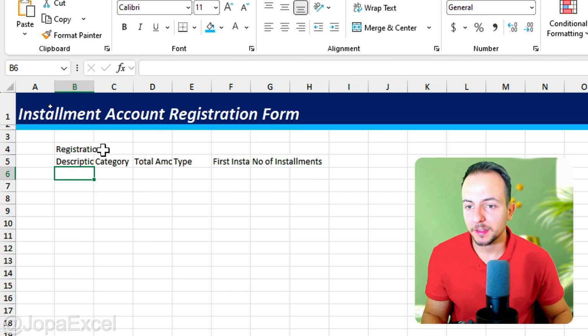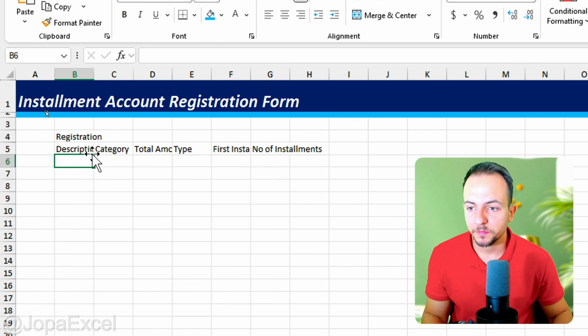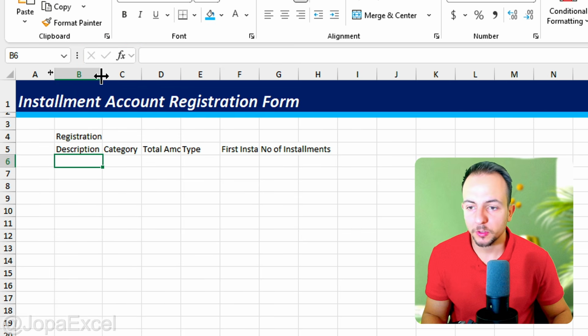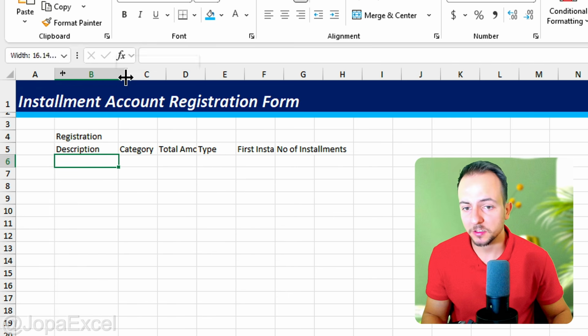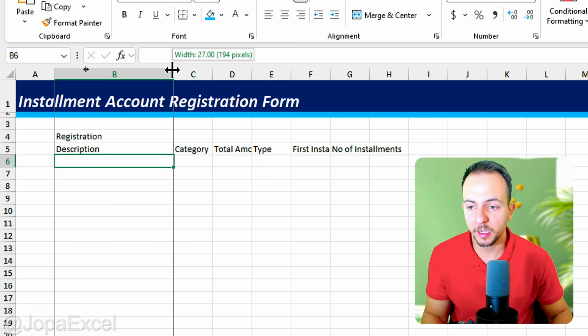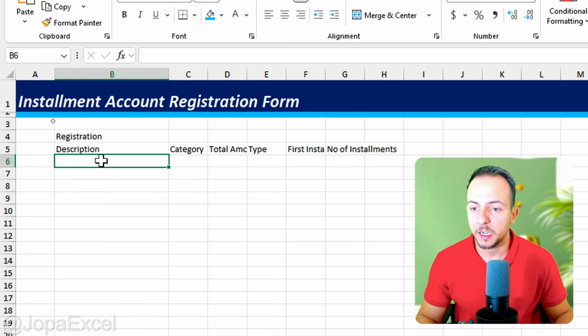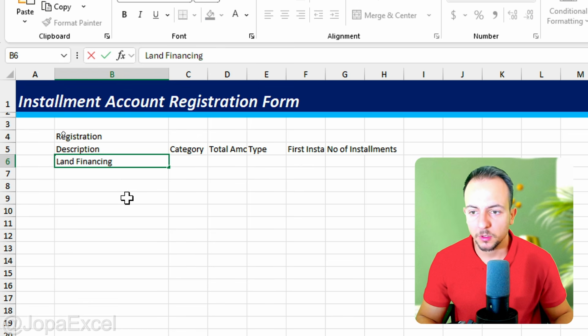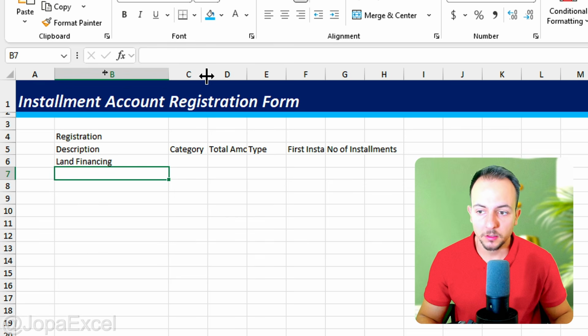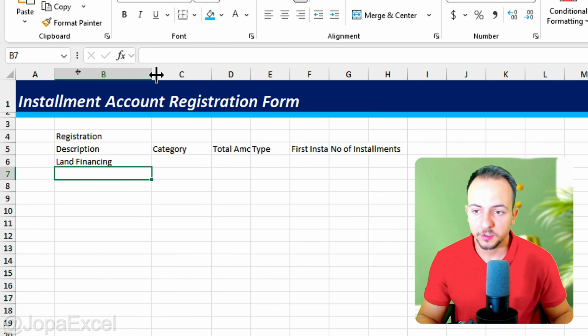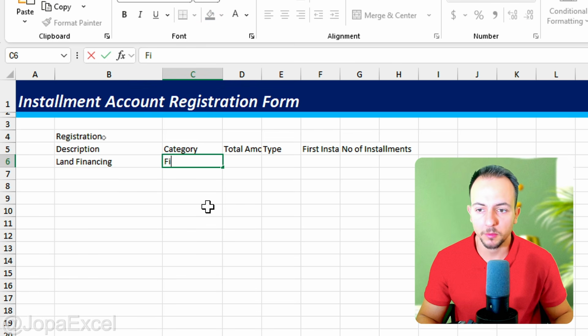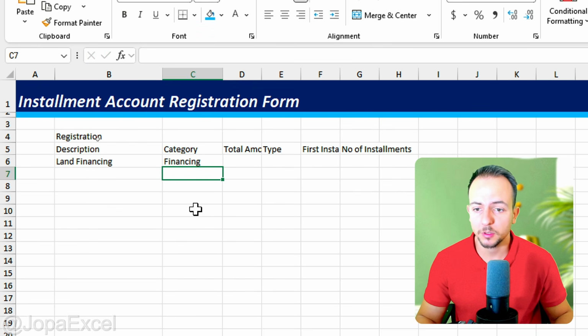Now let's format the form and test it with sample data. First, I'm going to widen column B a little because the description usually needs more space. You can do that by placing your cursor between columns B and C, then clicking and dragging to the right. Now we can click cell B6 and type a sample description. For example, land financing. If you need to, you can also widen the column again. And next we can click C6 and enter a category. For example, I'm going to use financing. The category should be short and easy to identify.